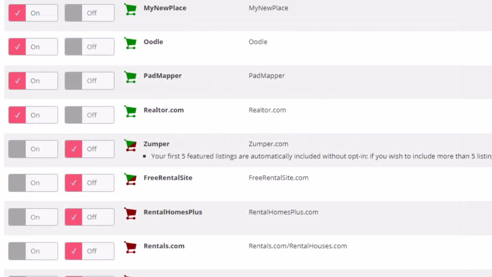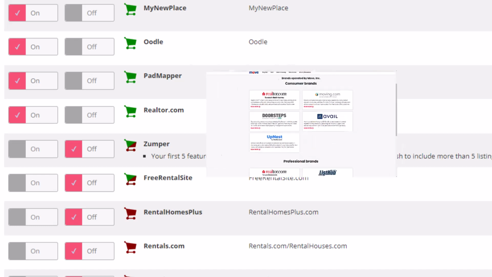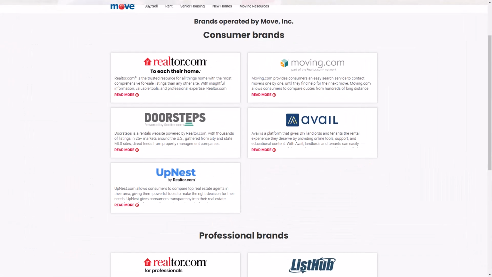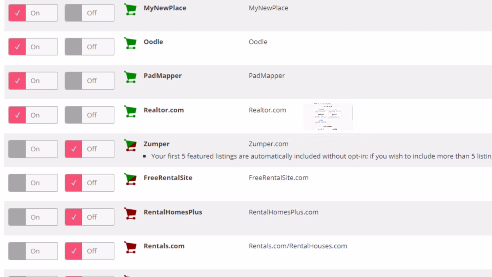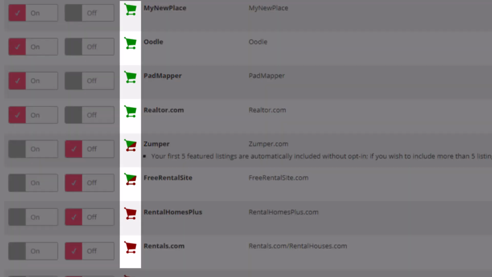Many of these optional exports do not represent a single site, but rather a network of related websites. For example, Realtor.com is the brand that represents the entire Move Incorporated network of websites and resources. You're actually exporting to the Move network, but, in this case, the partner has asked that we brand them as Realtor.com. In this list, an icon displays the money status of the partner.